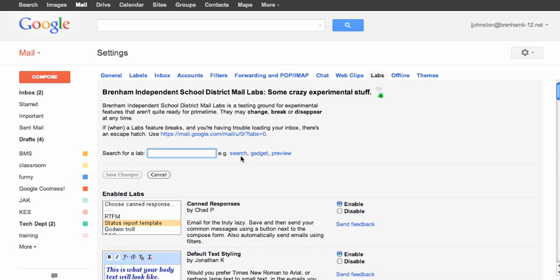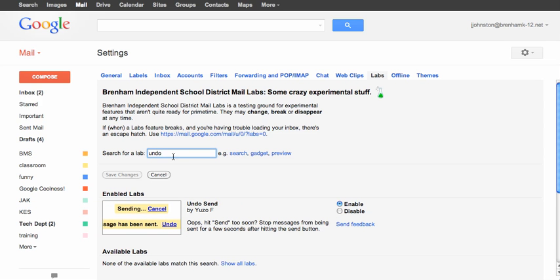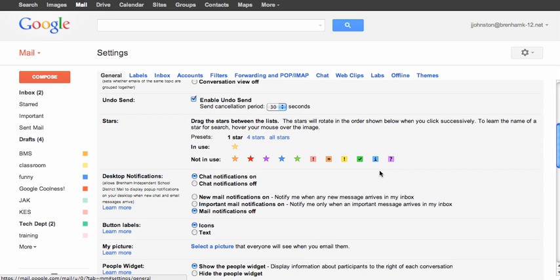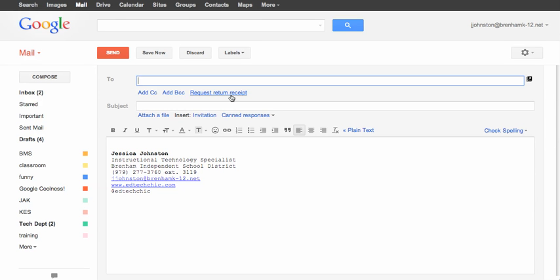The first one I think that you need to get is undo send. So I just started searching for undo and it's the first lab that comes up. So you first need to enable this lab and then click on save changes. And it's going to take you back into your inbox. You come back over to settings. On your general tab, now that you have enabled undo send, it shows up in your general tab. It shows that you have enabled this lab. The default is 10 seconds. I personally changed mine to 30 seconds because I need all the time I can get. So let me show you what this looks like when you go to send a message.